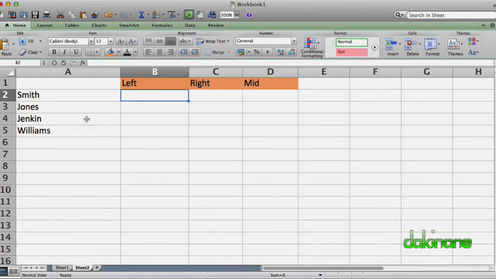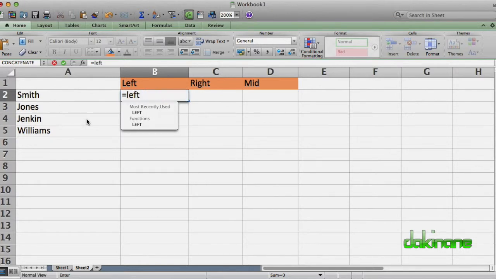So let's get started. Let's look at this one here, and we're going to use the left formula. All formulas in Excel start with the equal sign, and we're going to put in left, open brackets, and as you can see here we've got two arguments that we have to fill. The first one is text, so we're going to tell Excel which text we want it to interrogate, which is going to be in cell A2.